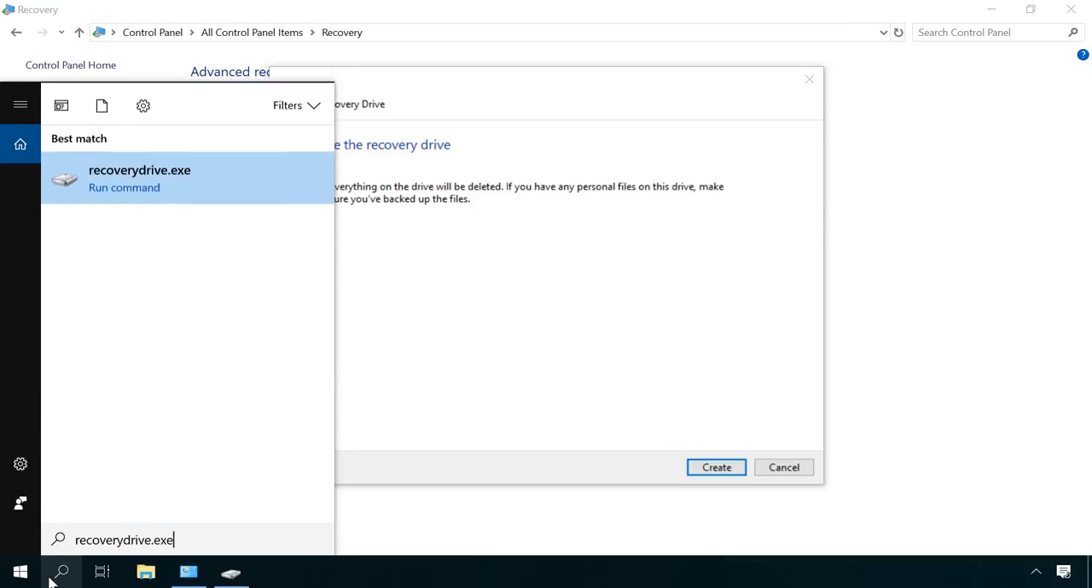To access this tool directly, open the Start menu, type recoverydrive.exe and press Enter. Windows 10 no longer has a separate recovery partition, so this tool lets you create one on a removable drive.